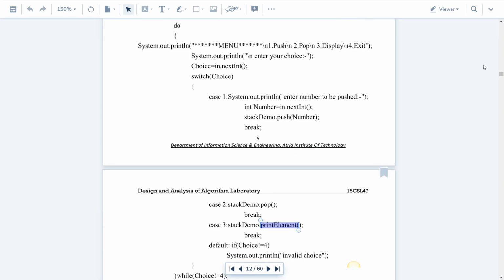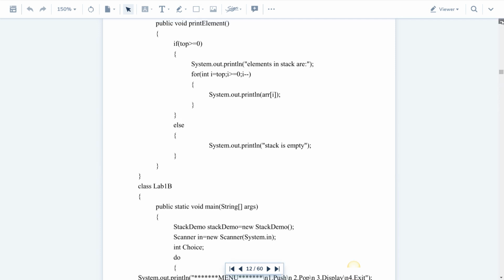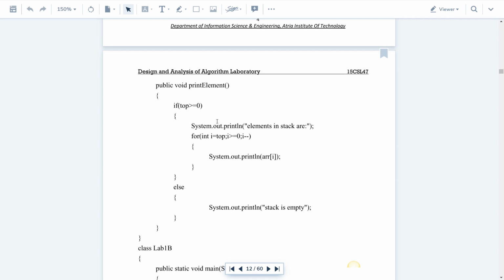Print element method. Where is the print element method? It is again a non-static method of the StackDemo class. So in print element, we are just printing the elements here. How does it work?